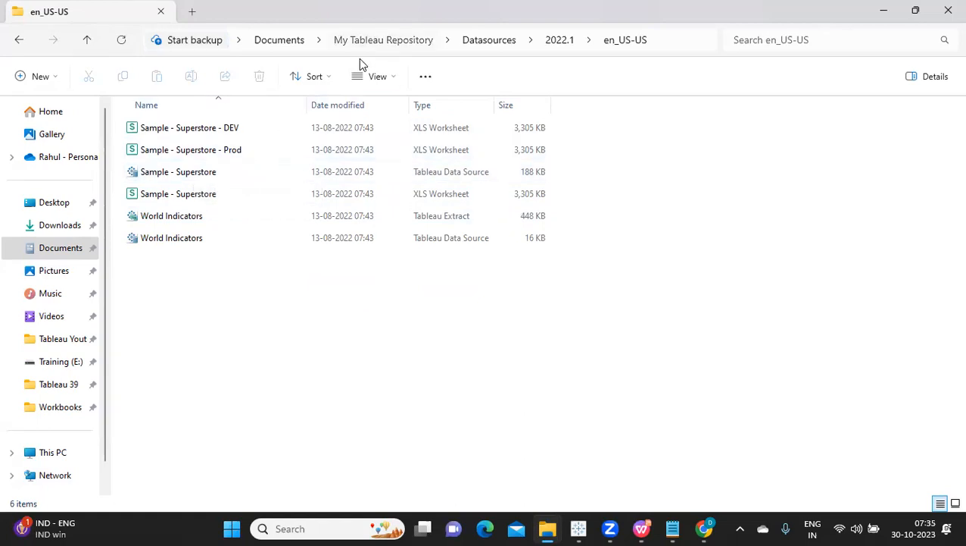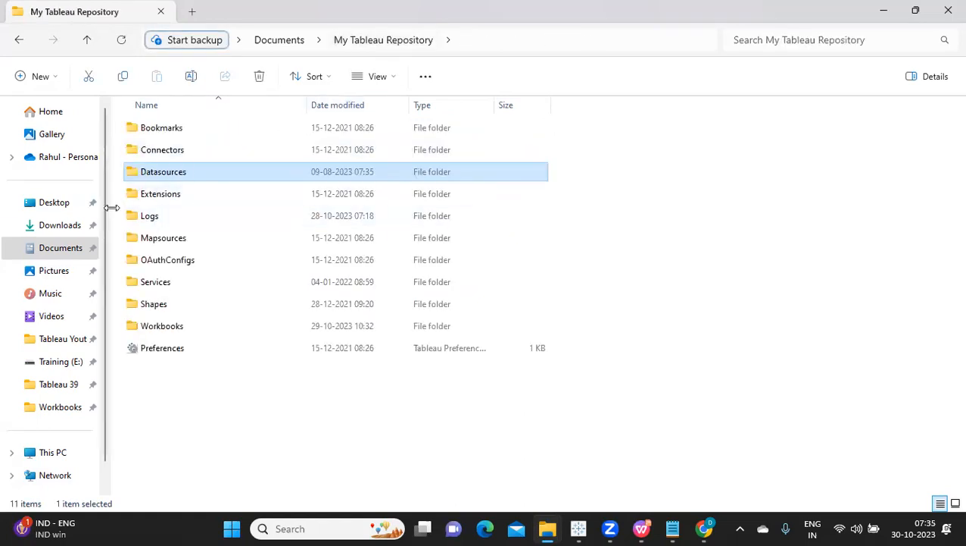Okay, so this is about your data sources. Likewise, next one is logs and extensions. If you are trying to download anything that is readily built from the outside, it will be in the extensions folder.